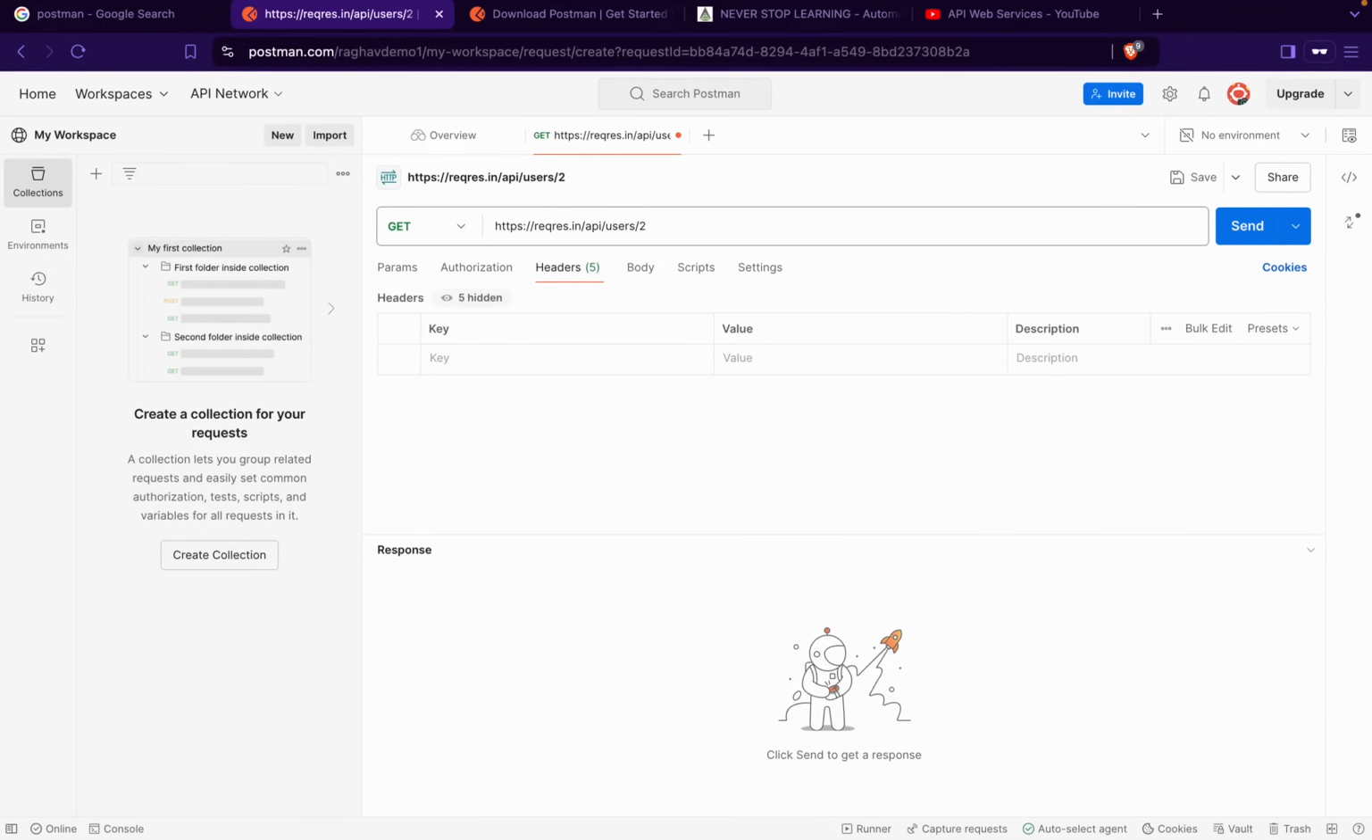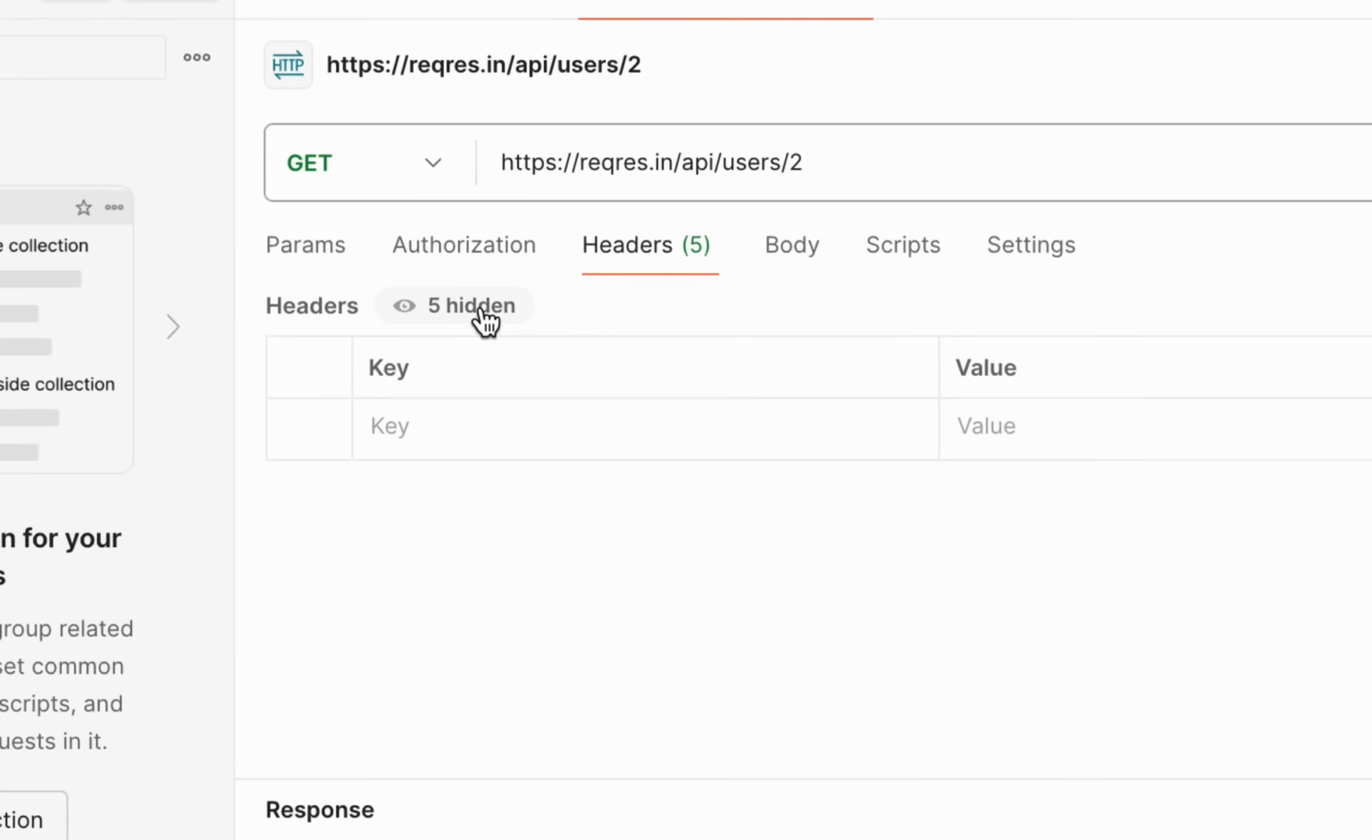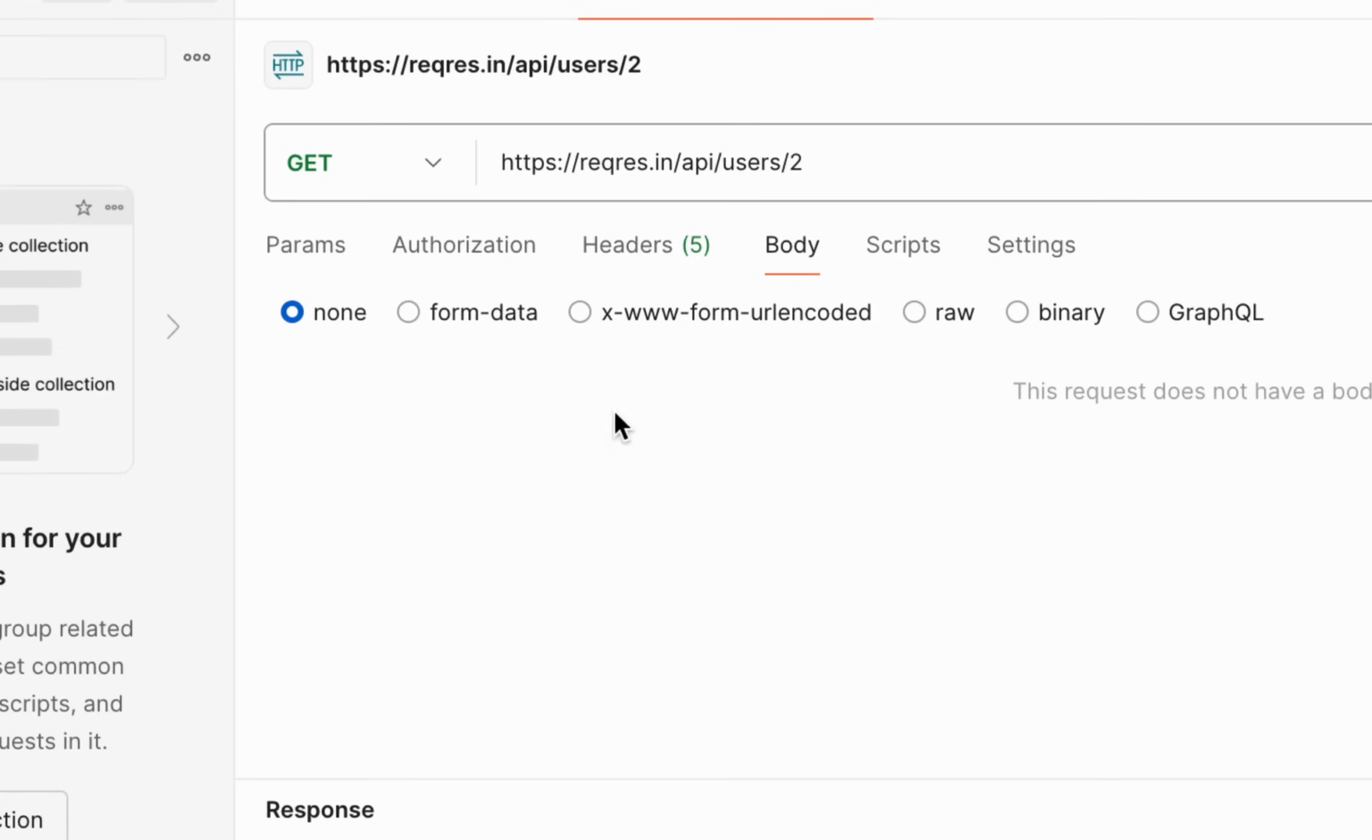And then if you click on this 5 hidden, you will see there are some hidden headers that always go, or these are some default headers that will go. Body we do not need for a get request, we will need it for post and put.